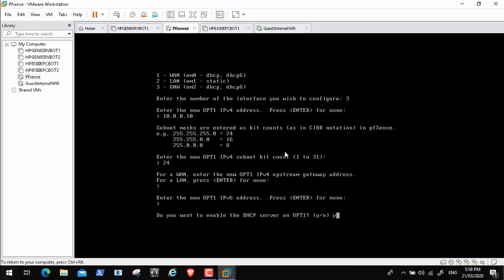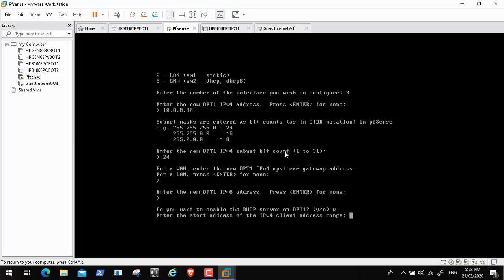For IP version 6, we will not give it any. Here we tell it to enable DHCP, and we will specify the range of IP addresses, the starting range and the ending range. So we will begin from 10.0.0.50. I am just choosing 70 or 50, whatsoever.